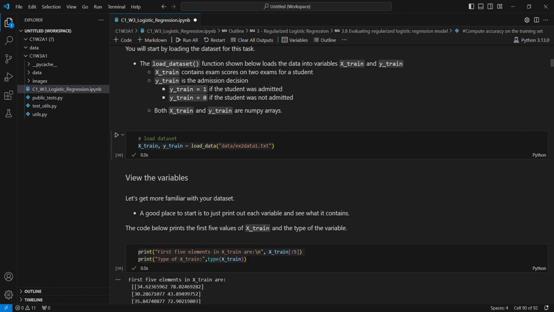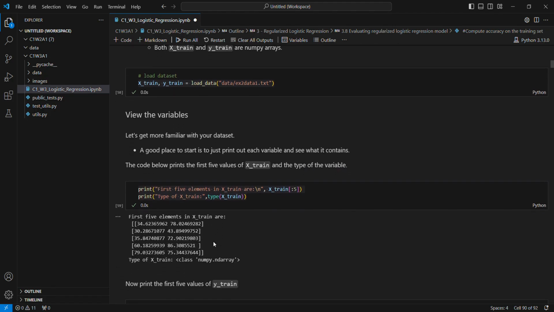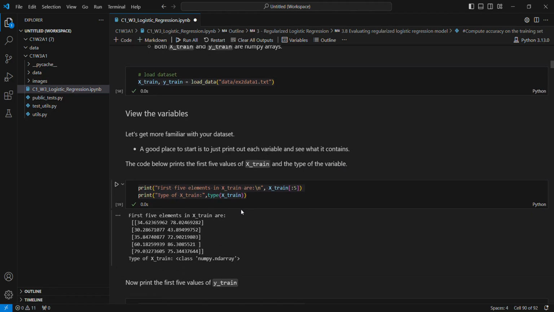This code loads data from the data x to data 1.txt file. Xtrain holds input features while ytrain holds the labels. This code prints the first 5 elements of the Xtrain array and then shows the data type of Xtrain.